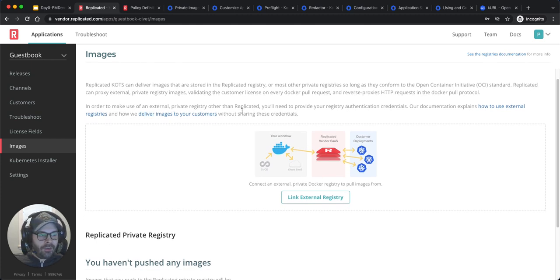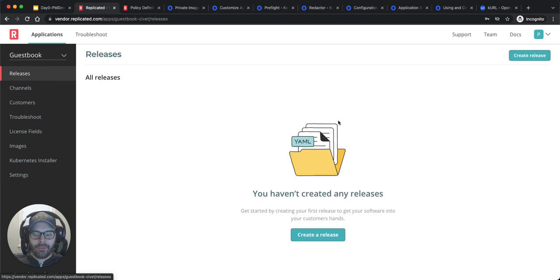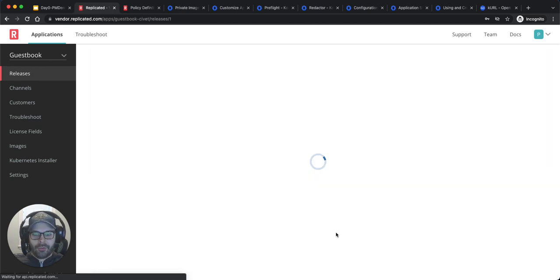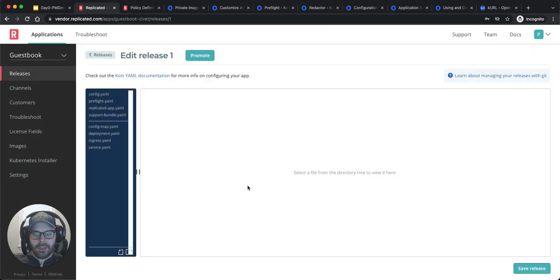Okay, our next step here is to actually get some content in for our application. So we'll go ahead and create our first release. So I'll click create release here, and we're obviously going to walk you through this in the UI, but if you would like to manage your releases from a Git repo, you can do that as well. We have a whole set of CLI tools that are available.